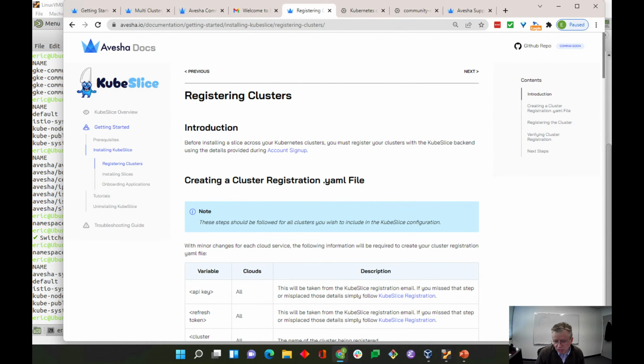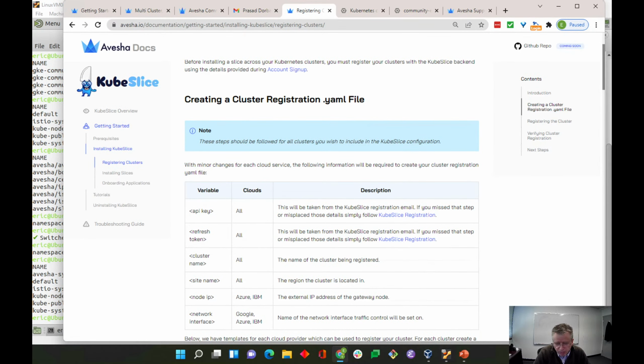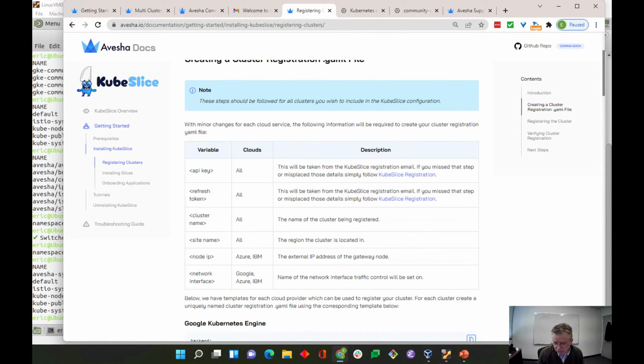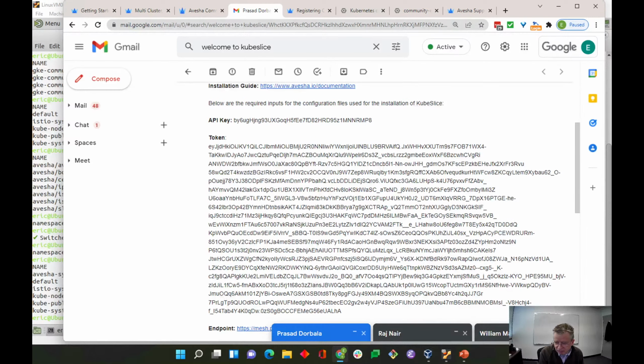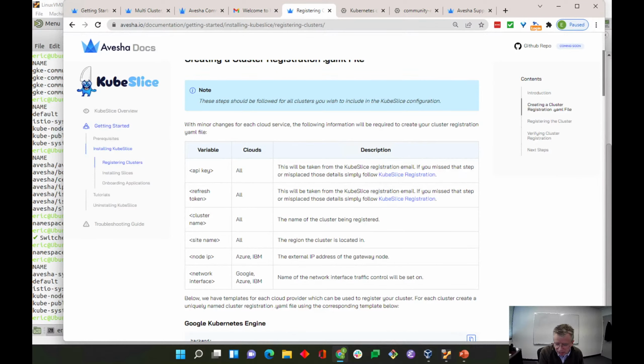So the first step is you have to register each cluster. To do that, you create a YAML file that's going to describe the details of your cluster. And this is where you need those keys that came in the email you had before. This API key and the token key are fields that you're going to have to fill into the YAML file that you create to register your cluster.